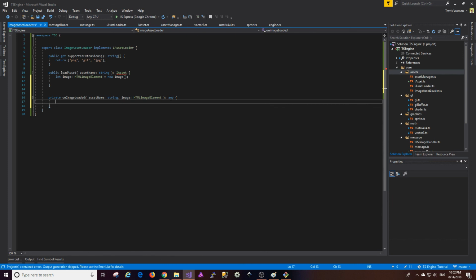Actually, its return type should be void, not any. Okay, so what I'm going to do is just output some debug text. So I'm going to say console.log, and I'm going to say "on image loaded", and then I'm going to output both asset name and image, just output them to the console so I can actually see the data that comes through on that.